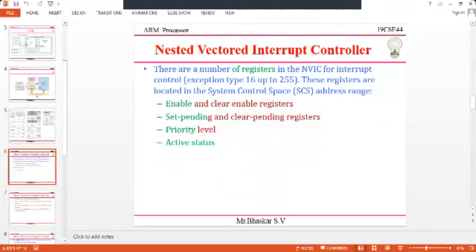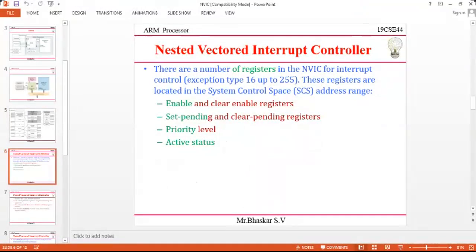So what are the registers we have? First, the set enable and clear enable registers. Then you have the set pending and clear pending registers. Another one is the priority level register. Another one is the active status register. We'll see one by one what the function of each is.